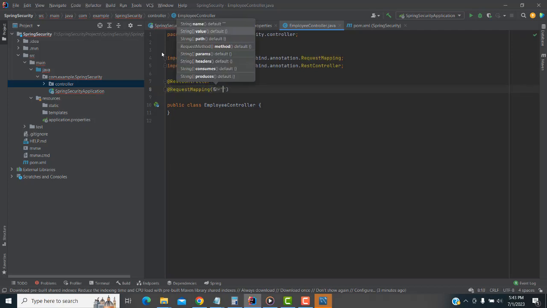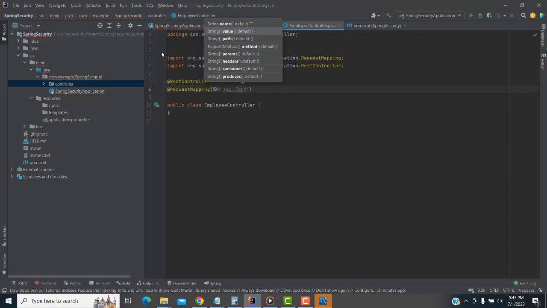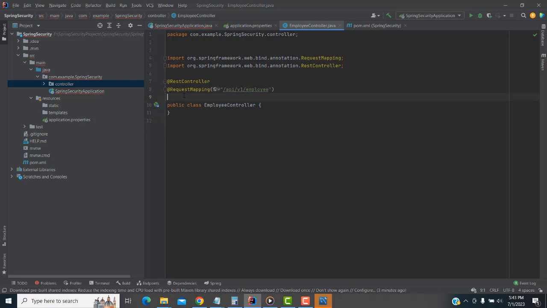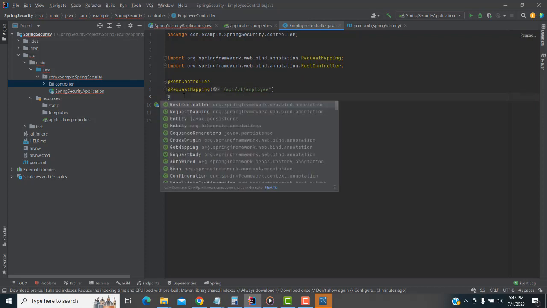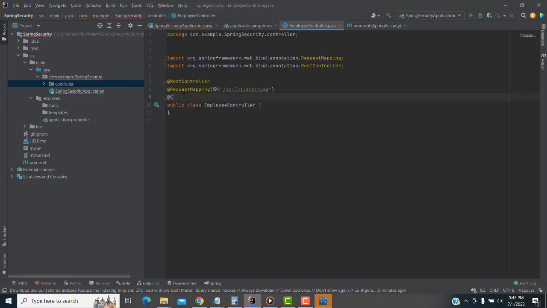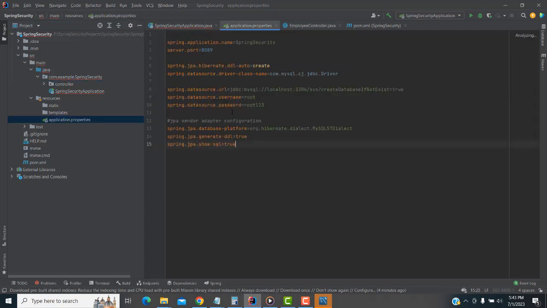You can write the URL /api/v1, v1 meaning version. You have to write employee, like this. After that, you have to write @CrossOrigin. When you're dealing with an API, this cross-origin is a must. This is your API request, where the port is running, where the server is running, this is the URL. You made it.